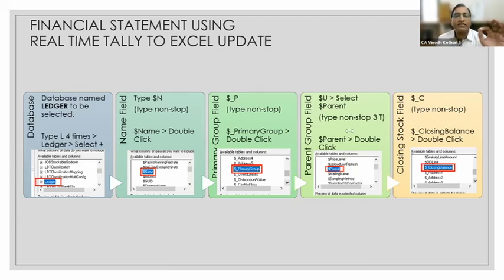Yeah, someone is asking whether we can open the company and load the data when the company is not loaded. No, your company should be open. That part I have not yet come to. So I'll just show you how to do this.